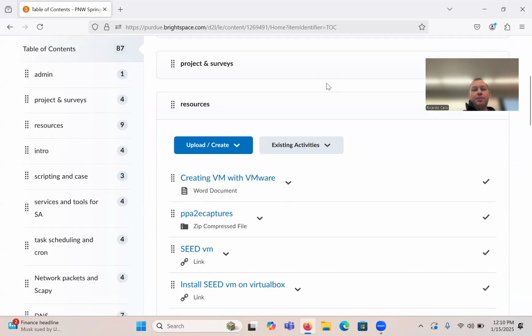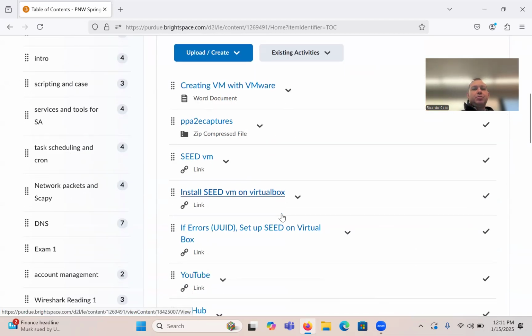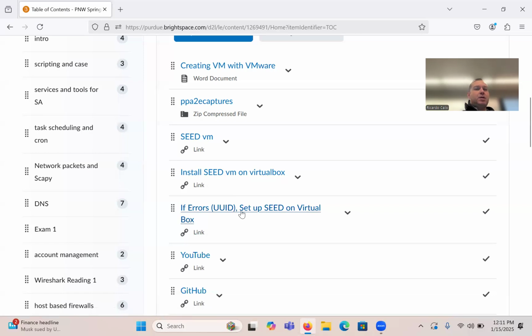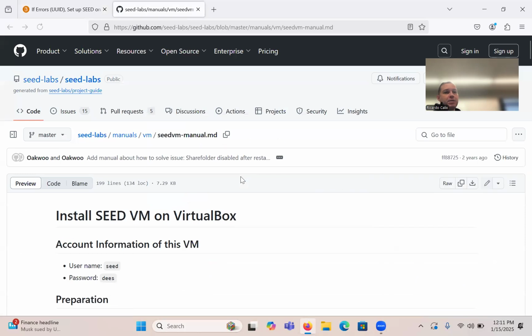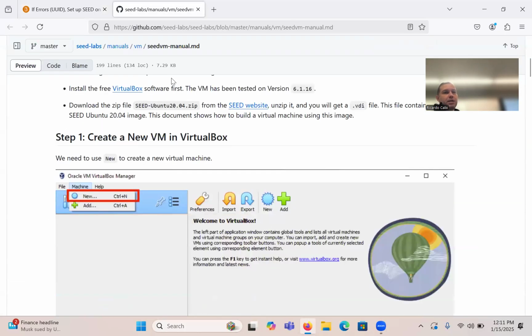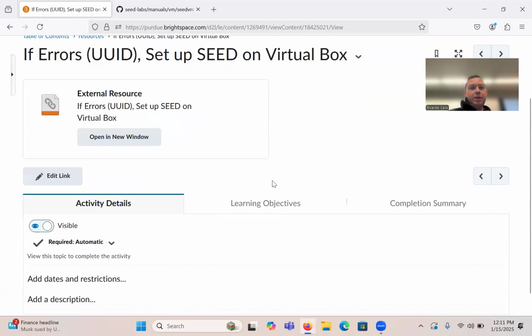I do want to go over that. So that's one issue that students had. The other issue is the errors issue. So I made an update to my document. It's not this one. I made an update here.